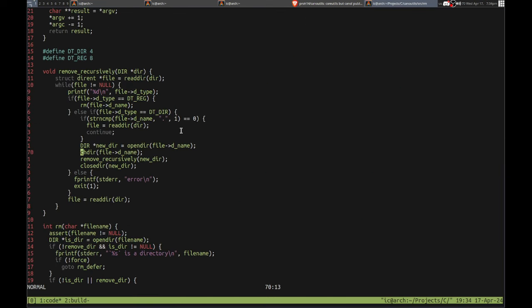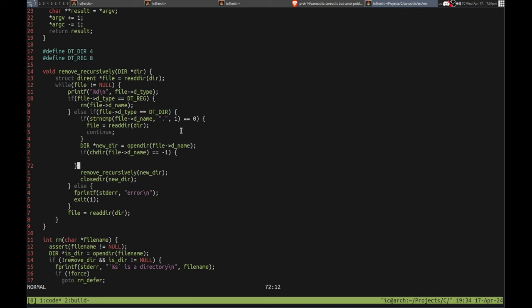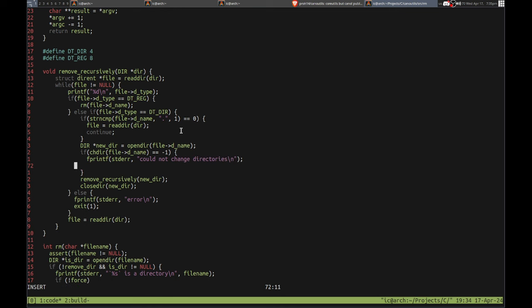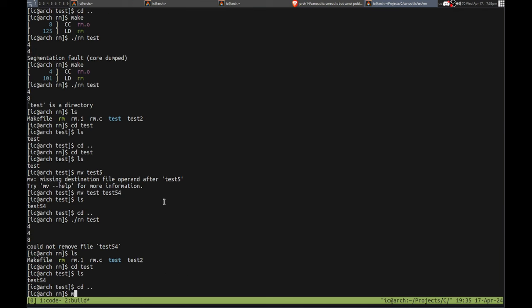Okay, so we'll just say if it equals -1, then we'll print an error. Okay, so just could not change directories, and we'll exit. Okay, we want to remove person, so we should be in the correct directory now. But we do want to go back afterwards. So how do we do that? At the end, we want to change the directory again.